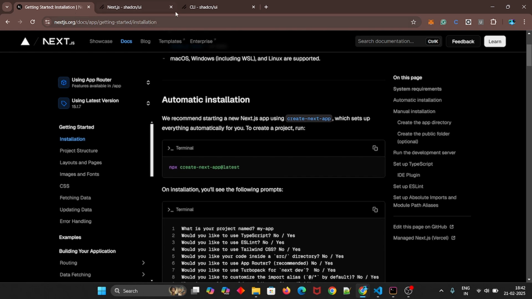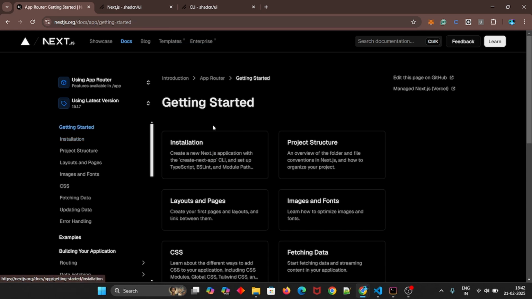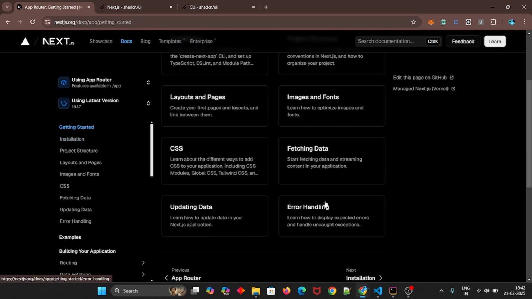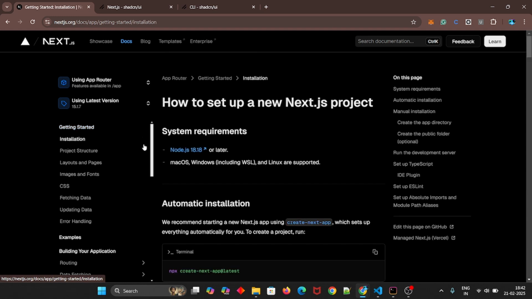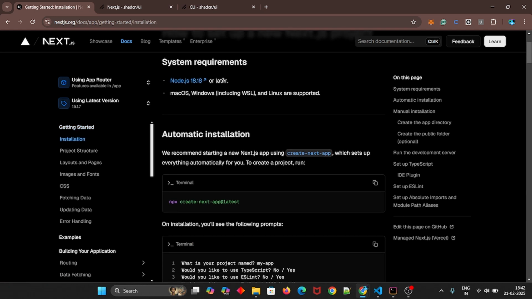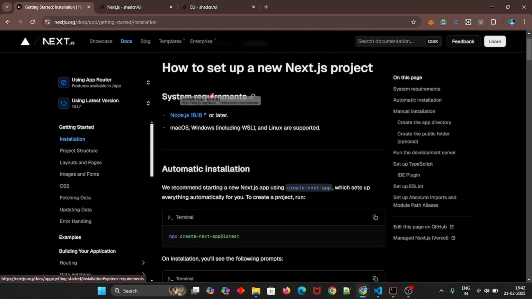So let's install Next.js. You can search Next.js on Google, go to the docs section, installation. You can go to the installation, project structure, layout, all. Today we'll be dealing with the installation process. There is some system requirement as well. It should be Node 18 plus.